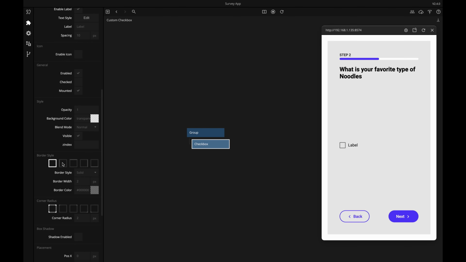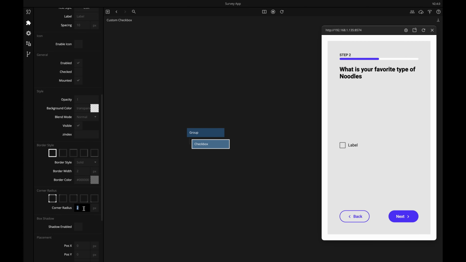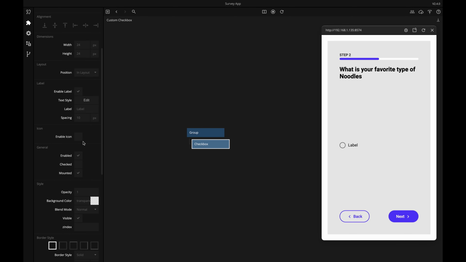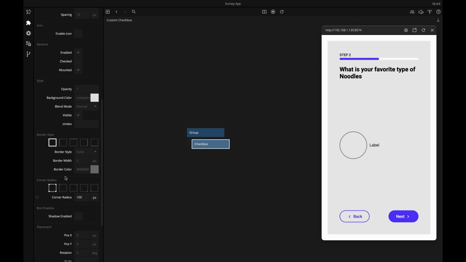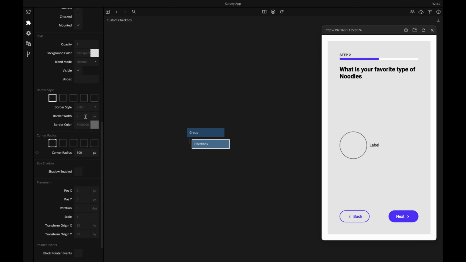So in the property panel for the checkbox, let's find the corner radius and set that to 100 pixels. And now we have a small circle, so let's make that bigger by changing the width and height. That's nice and big, but I want the border to be blue, so let's also update the border color.